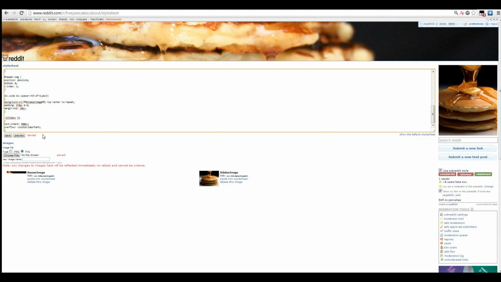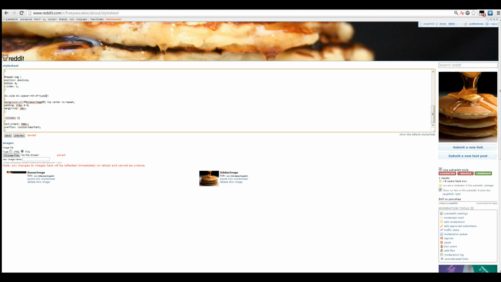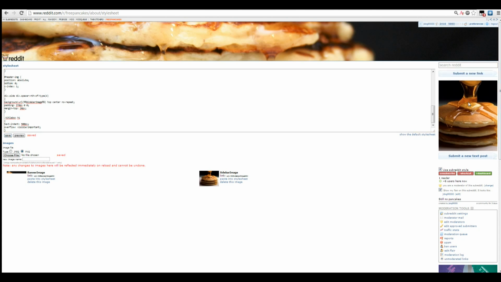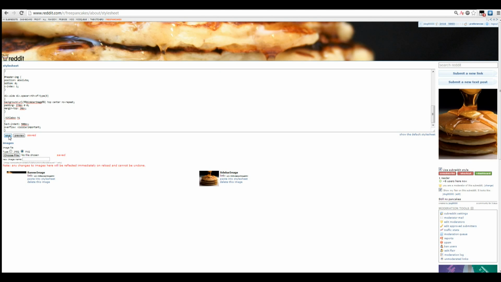If you put it in 3, then it'll go in between these two guys. Actually, that would be 4, not 3. And it'll go right in between these two guys. So, it's whatever personal preference. I happen to like it over here, and that's how I'm going to leave it.